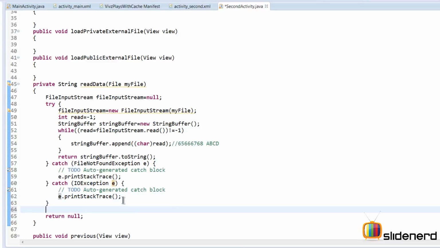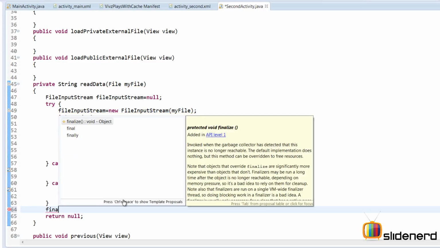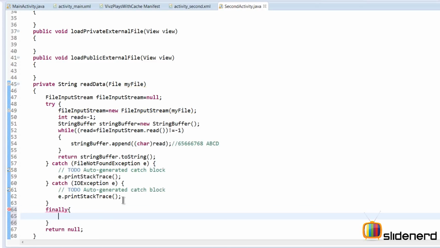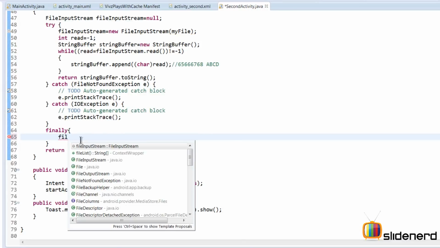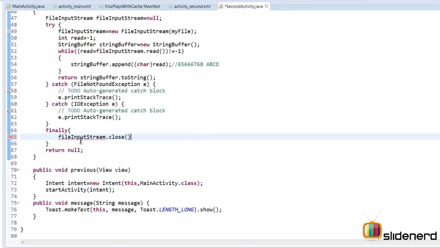Now let me write a finally over here to close our file input stream, because it's just like a tap. When you open an input stream, you're opening a connection with the file and trying to read data. So once you're done reading data, you want to ensure that you close that connection. So here I'm going to say file input stream dot close.